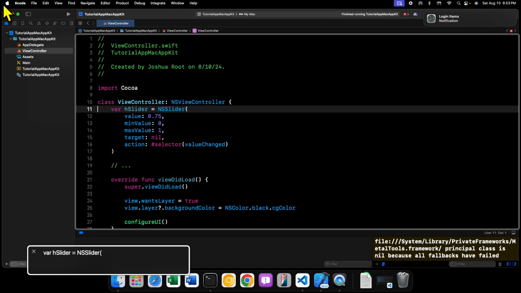All right. I also have the background of our view set to black, so it's a little bit darker of a background instead of the normal dark mode background, using the layer property and the wantsLayer Boolean property that we talked about before. Then I have a configureUI method that is going to be used to configure our UI elements. Inside of that configureUI method, I am also calling another method called configureConstraints, which is just going to configure the constraints for our user interface components. Pretty simple setup.